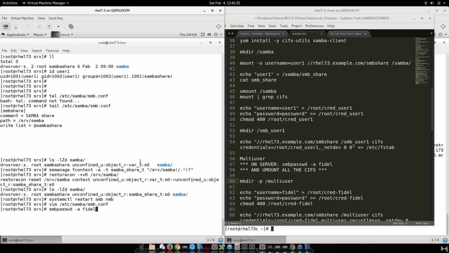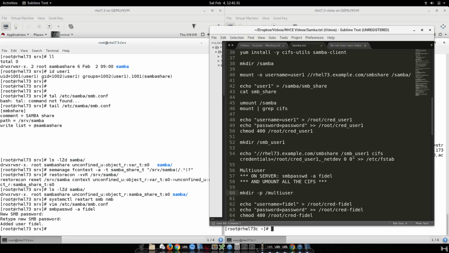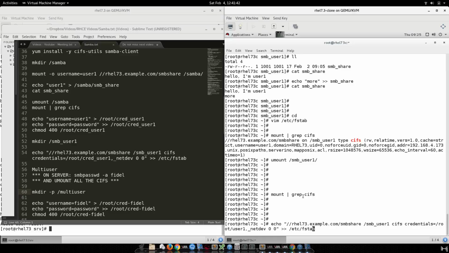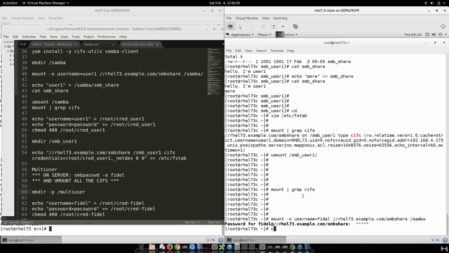But let's run it quickly. smbpasswd. Fidel is an existing user on the server, that's why I don't create it, and also an existing user on the client. So let's mount this as Fidel. One more. Where is the line? Come on. There we go. This is the line. Fidel. Okay, let's change the username. Let's type the password. I mount.